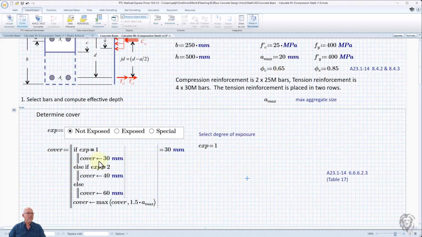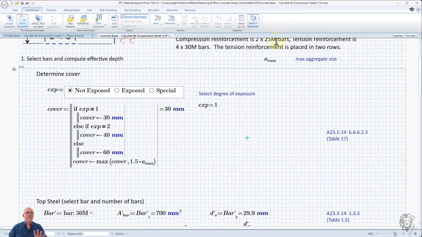And with it down to 20 millimeters, it's no longer a condition that's going to matter. So not exposed, we get our 30 millimeters. Exposed, we get our 40 millimeters. And special, we get our 60 millimeters. So everything's working, pretty much the way it was before. And so the radio button obviously is doing its job, and we're quite happy with it.